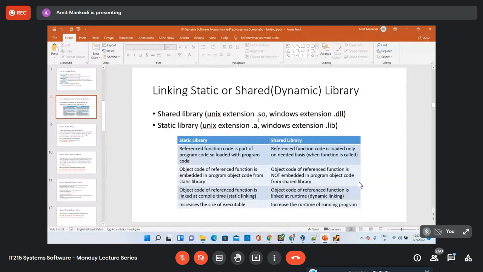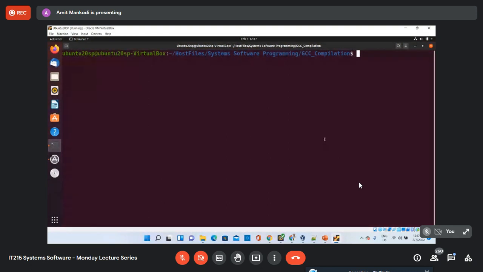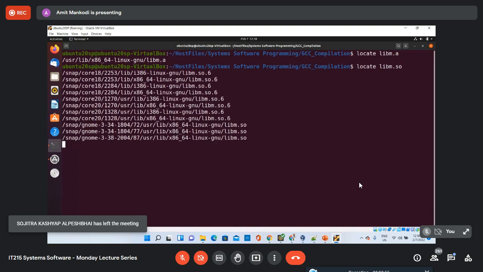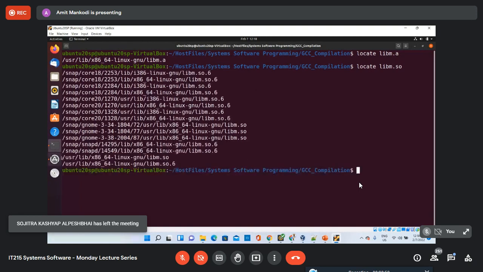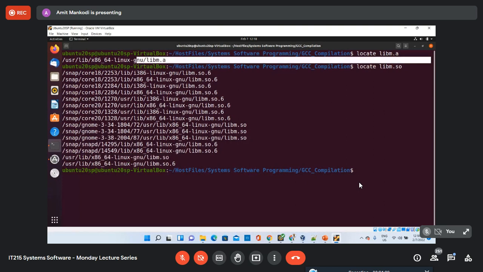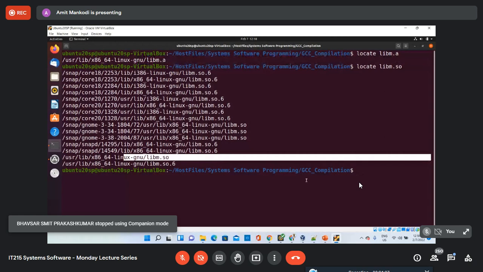Sometimes for the same functionality, you could have both library types available. For example, if I do locate libm.a, you will see that there is a static library file available at this path. And I can also find libm.so, and you can see that at the same path, there is also a .so file. So there is a static library and also a dynamic library for the same functionality.